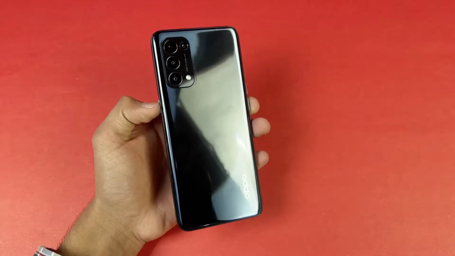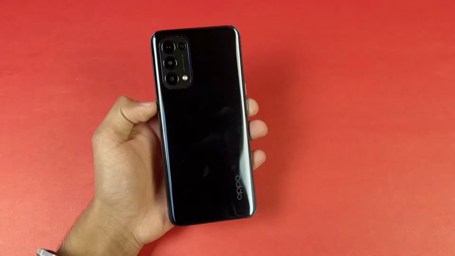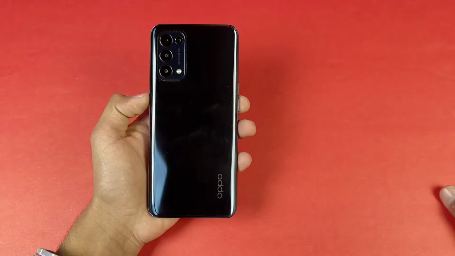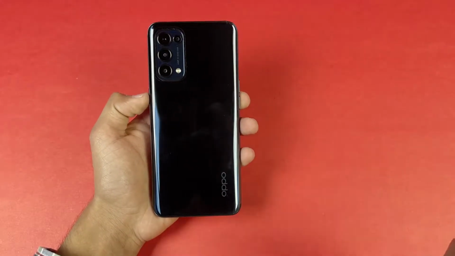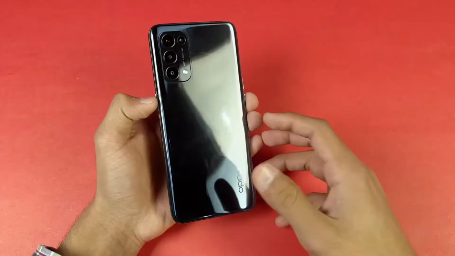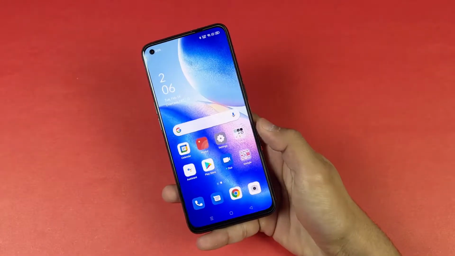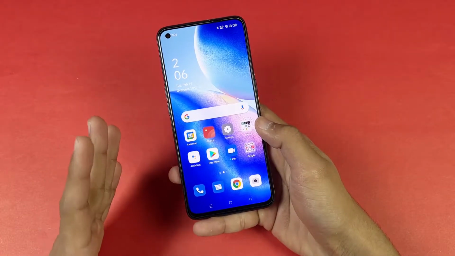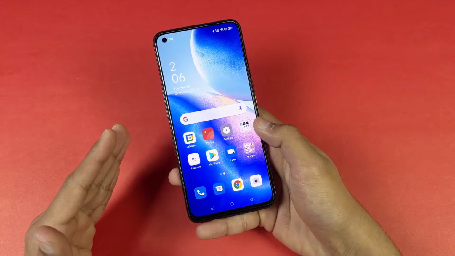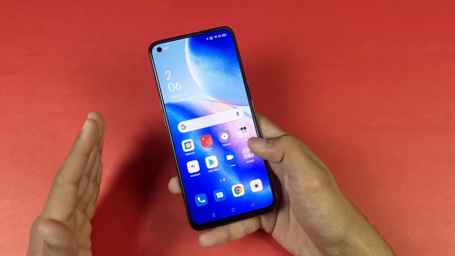Now let's start off with the specifications of this phone. This phone gives you a Snapdragon 720G chipset with an Adreno 618 GPU as well, which is the same as the Oppo Reno 4. On the front we get a 6.4-inch Full HD AMOLED display, and this time we get a 90Hz refresh rate display, and also a 180Hz touch sampling rate.